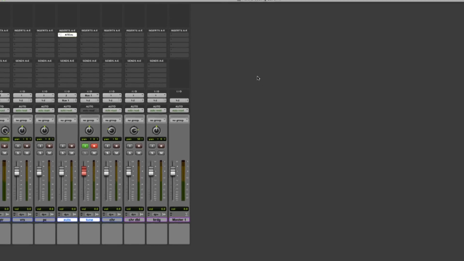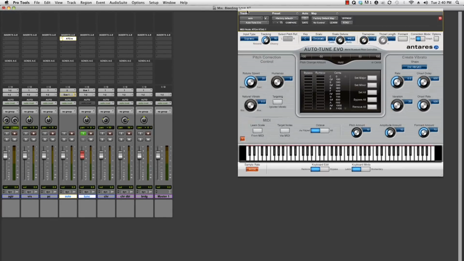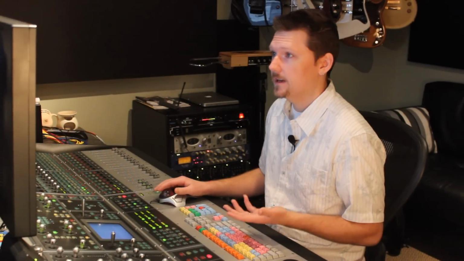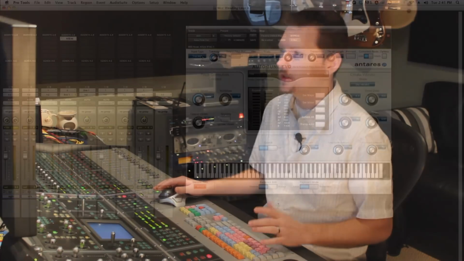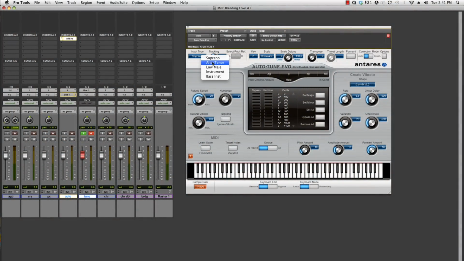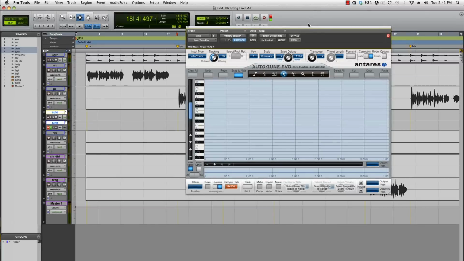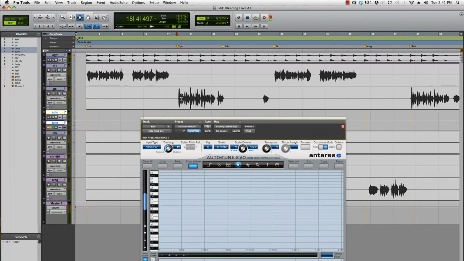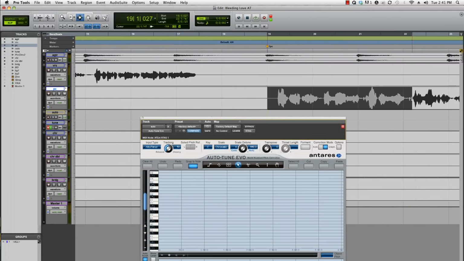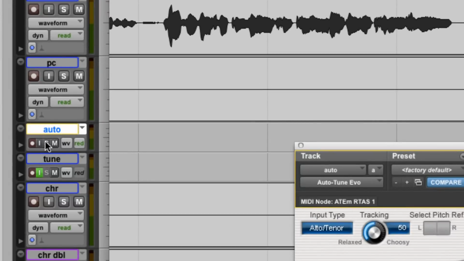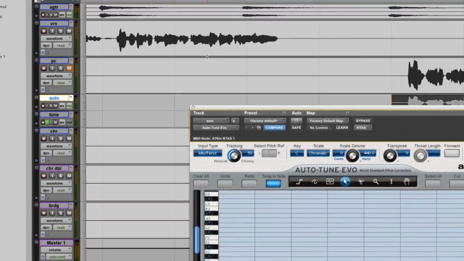And I use Antares. I've heard from several people that Antares just works better for whatever reason than the TDM. For you on LE and native systems, that won't be an issue for you, but I'm going to switch to the graph mode, and then I'm going to go to my page here. And what I do is I take the piece that I'm going to tune, and I copy it down to the auto track. And I'm just going to mute it.